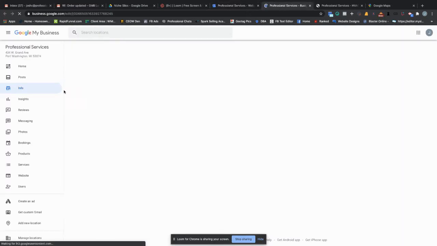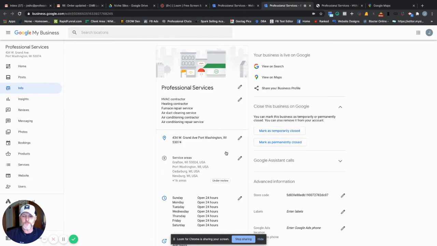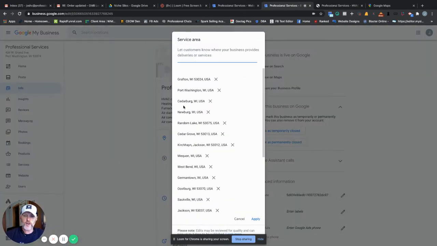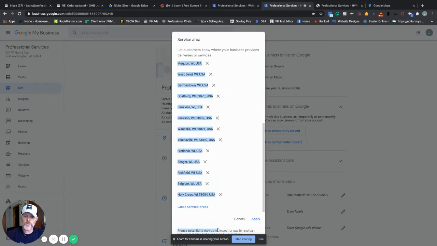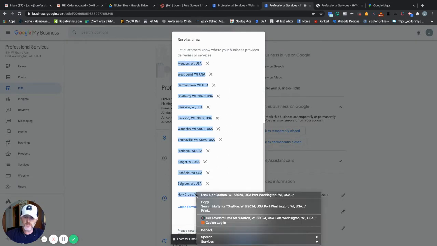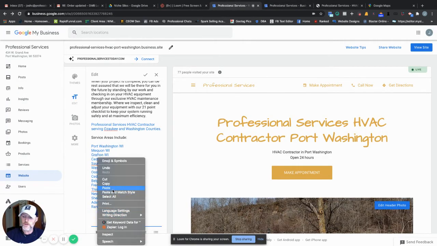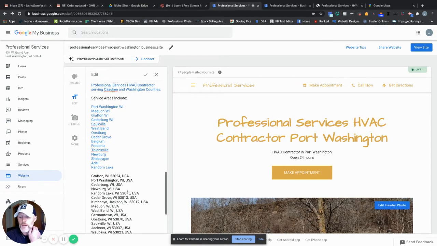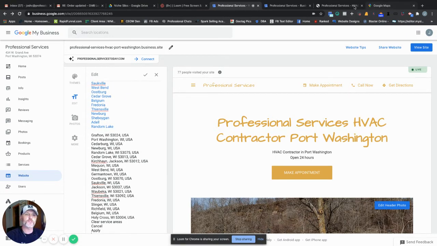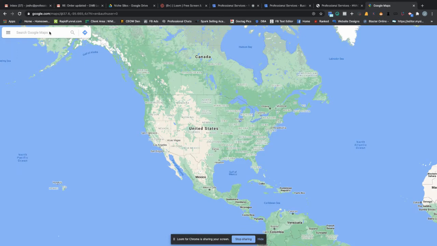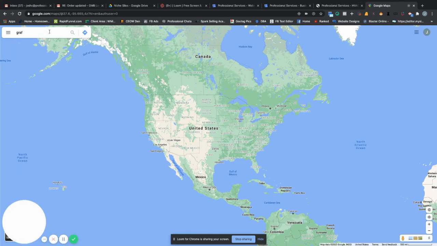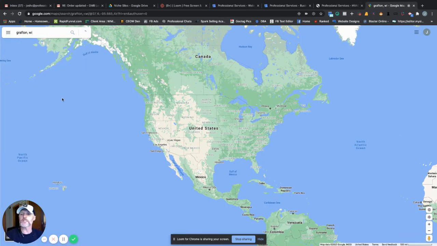So what I'll do is I'll go to info. I will go to the service area that I already optimized for 20 locations. I will copy this. And then I will go in here and paste. And then from here, what I do is, for instance, I will go to Google Maps and I will just type in Grafton, Wisconsin.